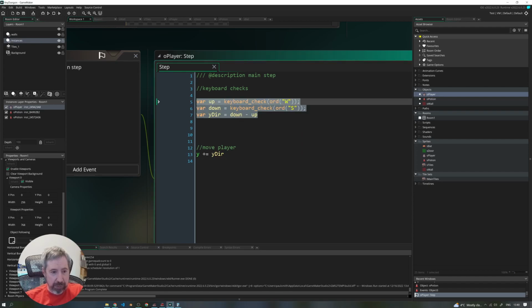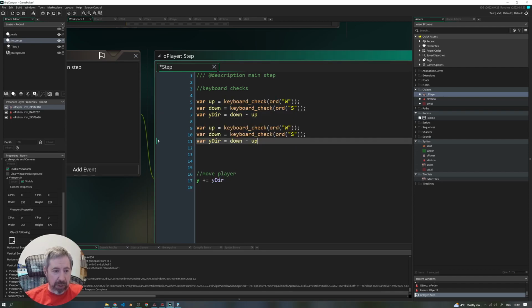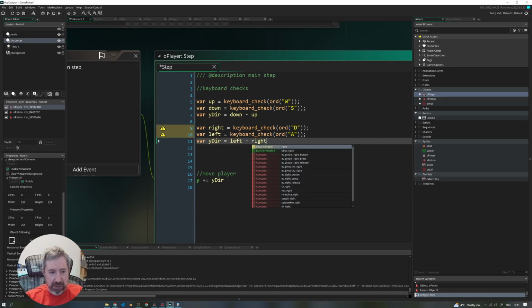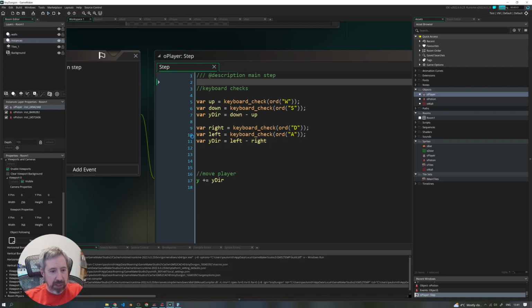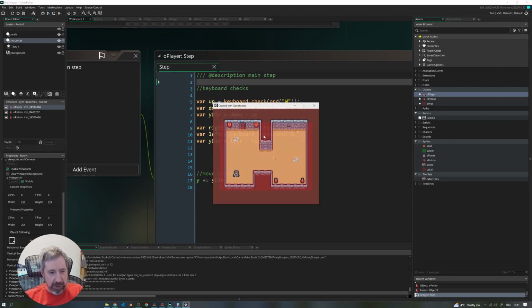Copy this code. We're going to do right and left. And we're going to do, for the right key, I think it's D, and for the left key, it's A. And I think it's left minus right. If I've done it the wrong way around, which I might have, we'll just switch it. Yes, it's probably the other way around.